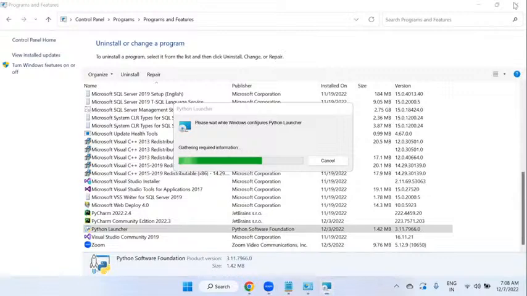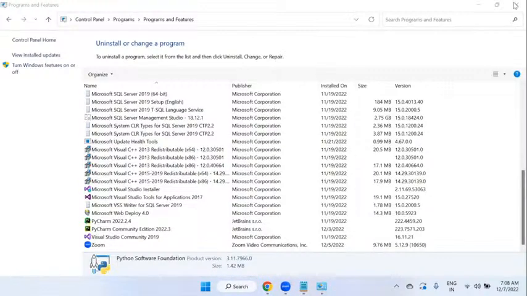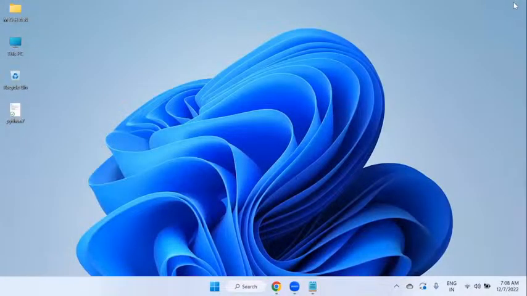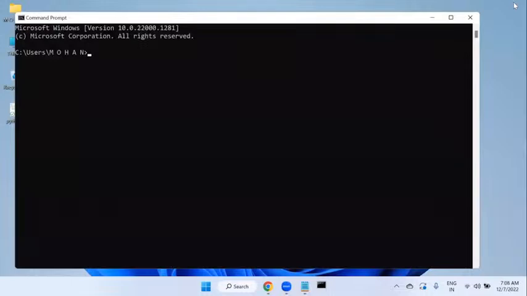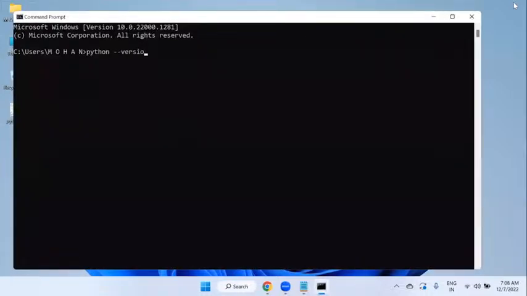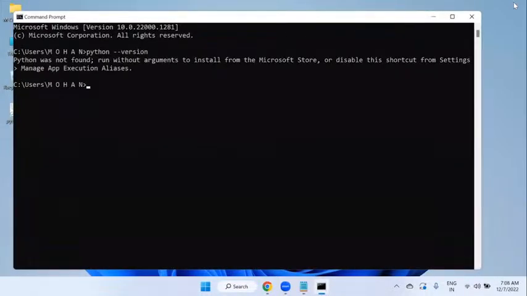Yes, so the uninstallation is completely over. Just for confirmation, you can go back to the command prompt and simply type python space hyphen version. You see, previously it was Python 3.11.0. Now this time there is no Python software. Python was not found.